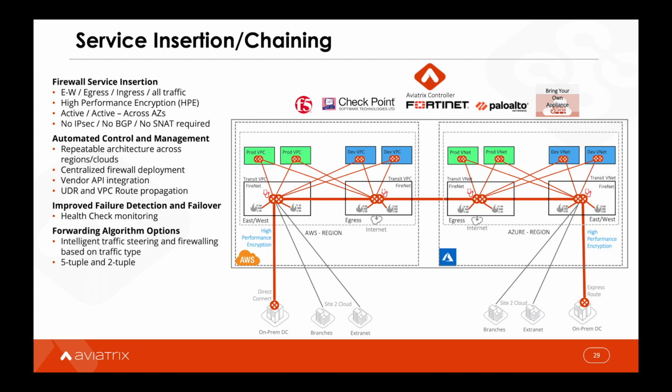Certain applications require different hashing algorithms when integrating with load balancers. Specifically, some require 5-tuple hashes, others require 2-tuple hashes. The Aviatrix platform provides different traffic steering based on your application requirements. Bootstrapping support is also provided by the Aviatrix platform. You can take advantage of bootstrap packages to deploy your firewalls in a zero-touch manner, which is desirable for day zero operations.